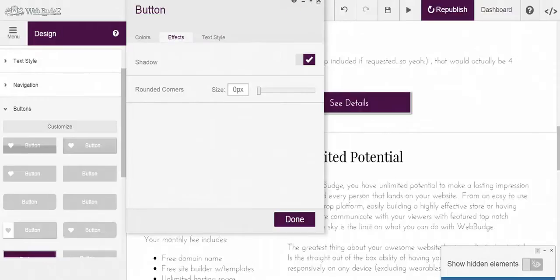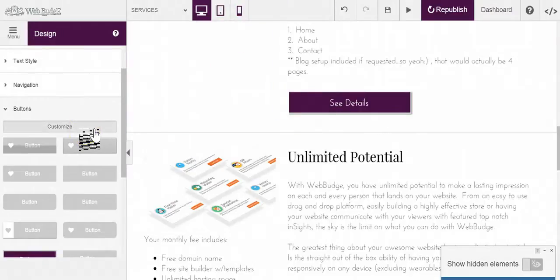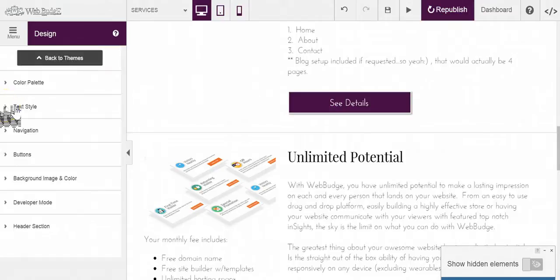So for all you graphic designers and web designers, now you understand this is so easy to do. So easy. And for you guys who are just starting out, you don't have to worry about all of the things that we used to do. Creating buttons is this easy within WebBudge.